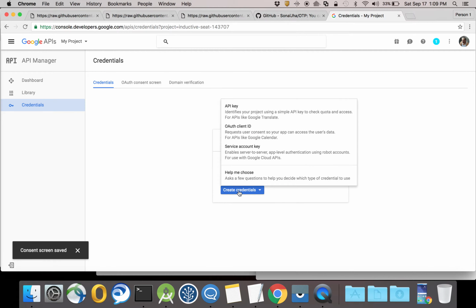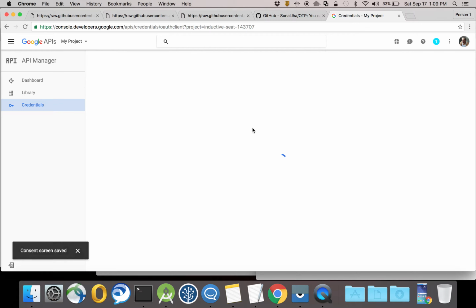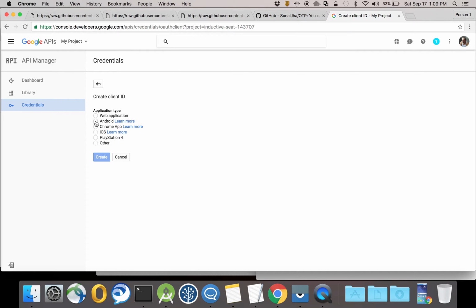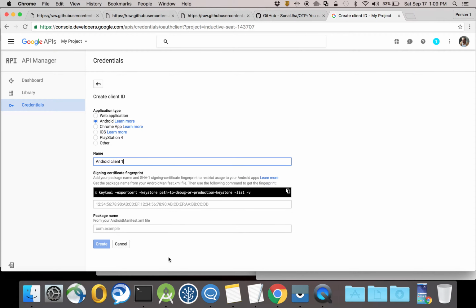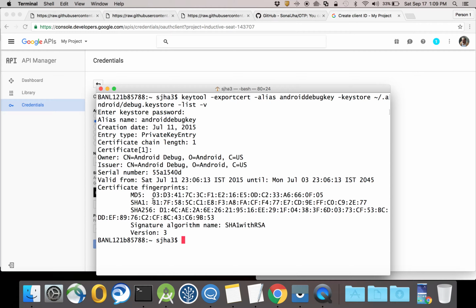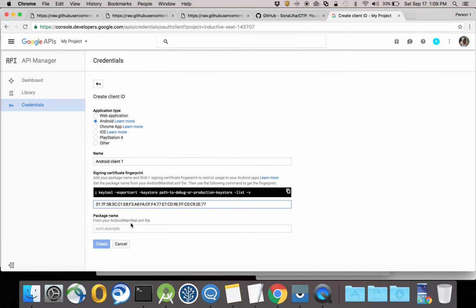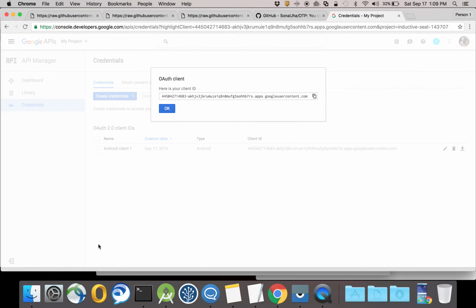Click on create credentials. Select OAuth client ID. In application type select Android. Now the SHA-1 fingerprint that you generated, we just copy it from here and paste it here. In the package name, you write whatever your application name is going to be. So for me, I'm writing com.example.password. Click on create. I got the OAuth client ID.